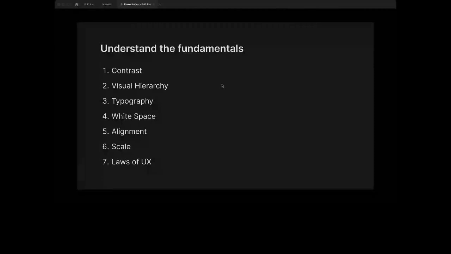Then scale, we all know what scale is, just size, basically size.